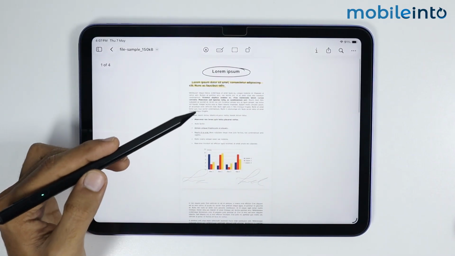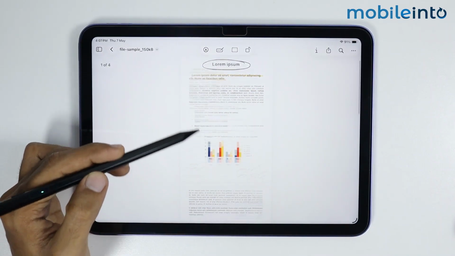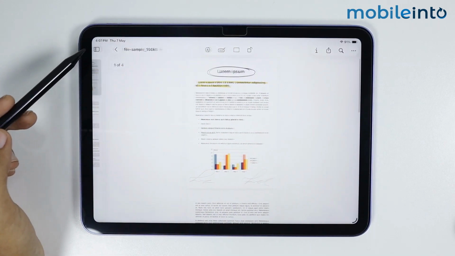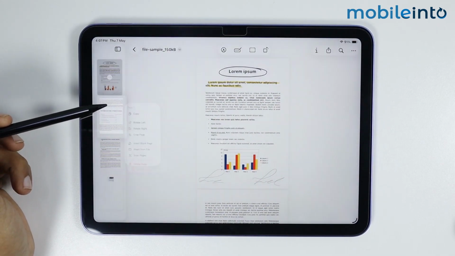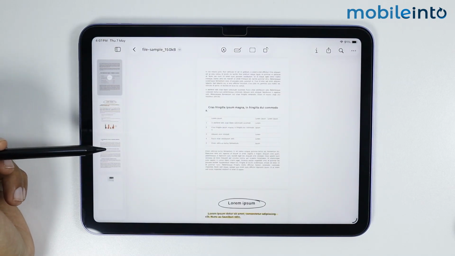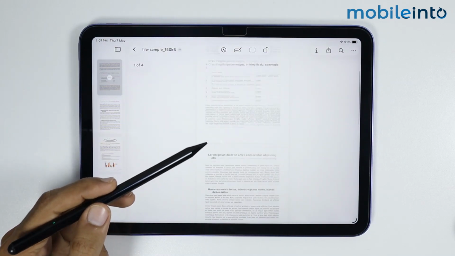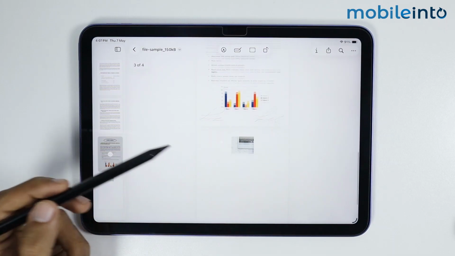Now for example, if you want to change the order of the pages in your PDF file, just tap on this icon over here and you will open this section. Now just drag the page to the top or to the bottom and you will be able to change the arrangement of the pages in the PDF file, just like that.